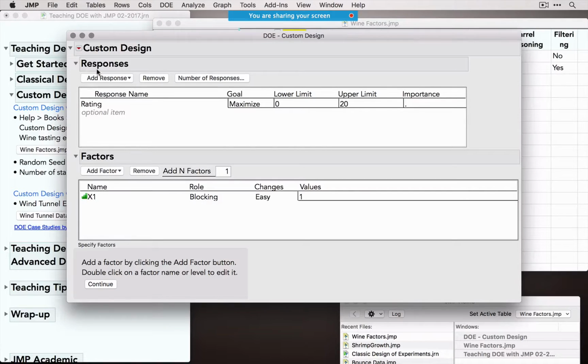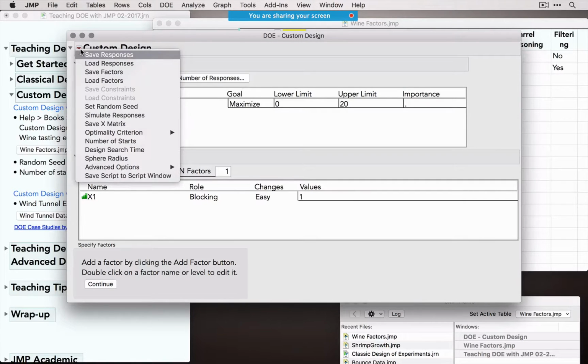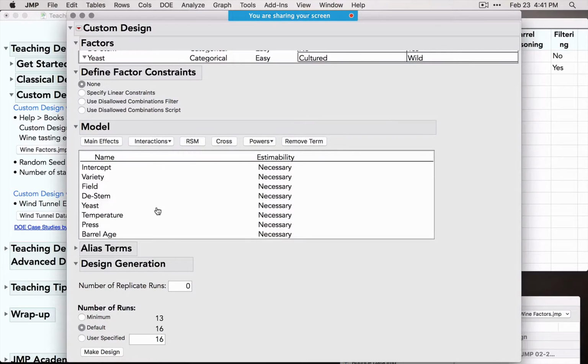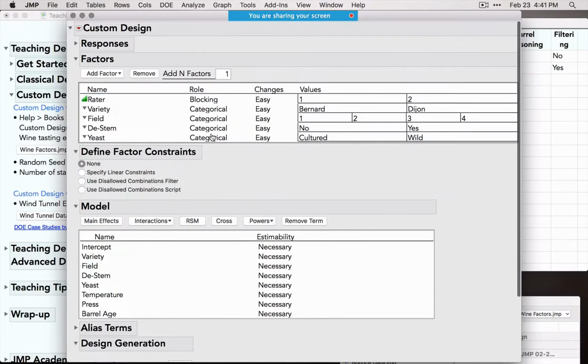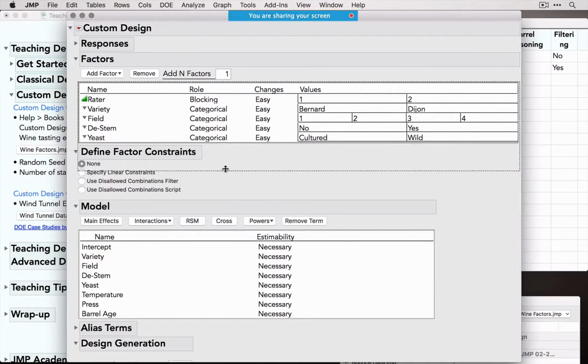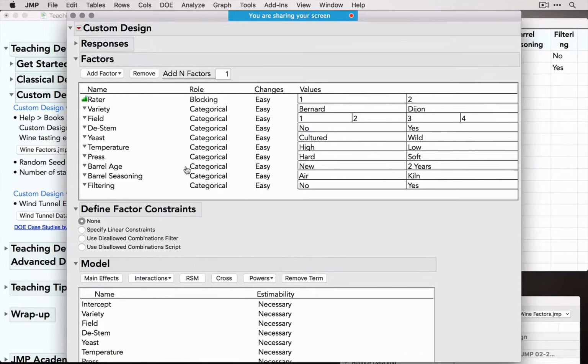So all the other factors can be loaded. After configuring factors, you can save them. Now I have a factor table already open, so I can load them in here, and now we have all the factors imported from our factor table plus the blocking factor called rater.